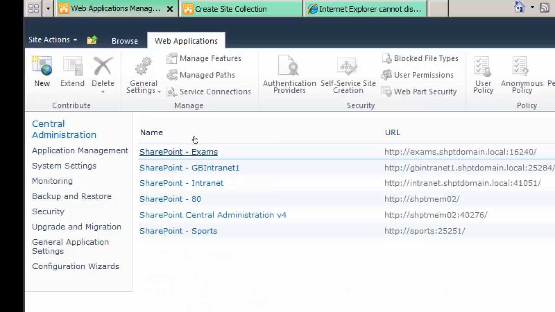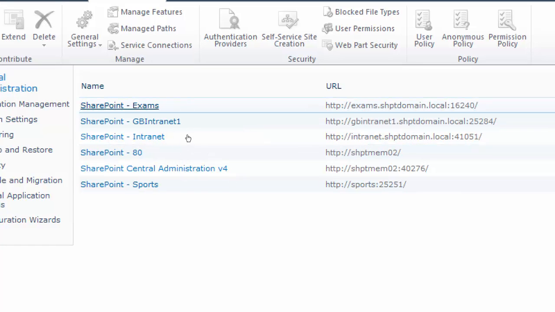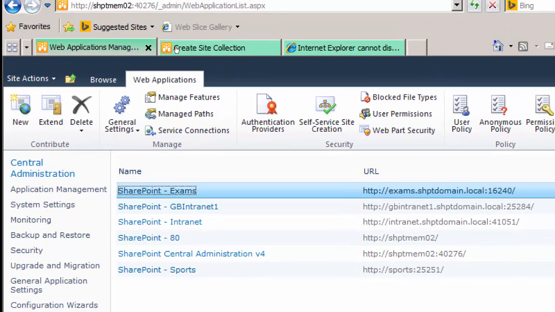at least what I wanted to see was that it's manage web application. There is that exam portal opened, and where's that site collection created for the exams web application? So I just created a site collection called main, but where do I go and check that main was created for the exam web application?